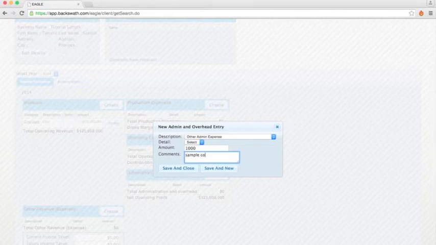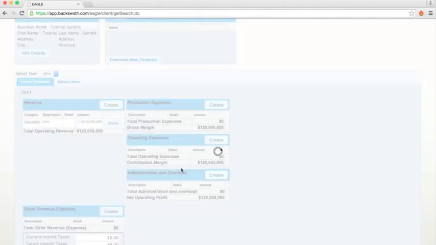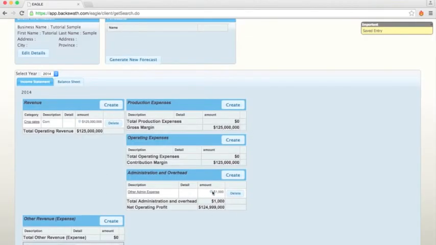So let's put a comment in here and click either Save in New or Save and Close. And now we can look in here, hover over this, and you can see your comment that you created.